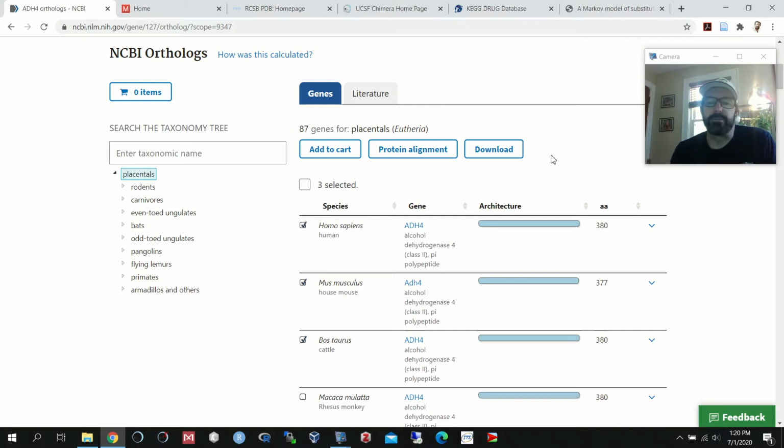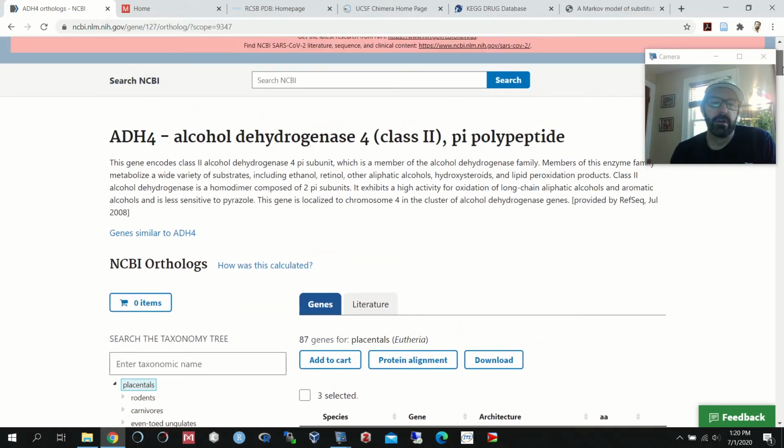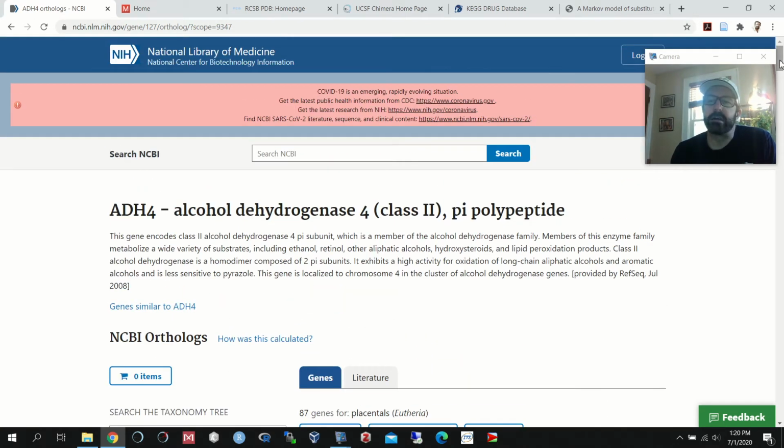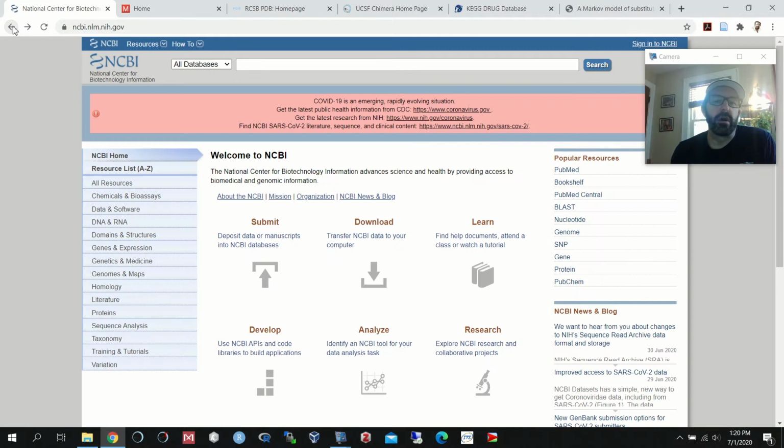But I find this ortholog finder can be a little bit overwhelming. It's a little bit quicker if you wanted to grab hundreds of sequences. But if you're only going for 7 or 8, I like the HomoloGene database, which is a little bit older. So either way you do it, I'm going to go back and show you that database right now. So let's go back to the front of NCBI.